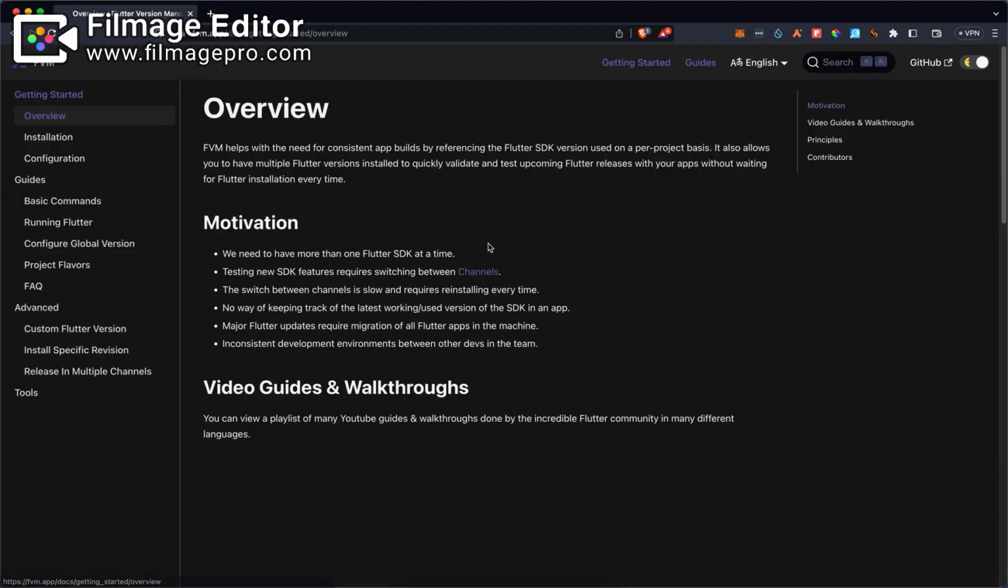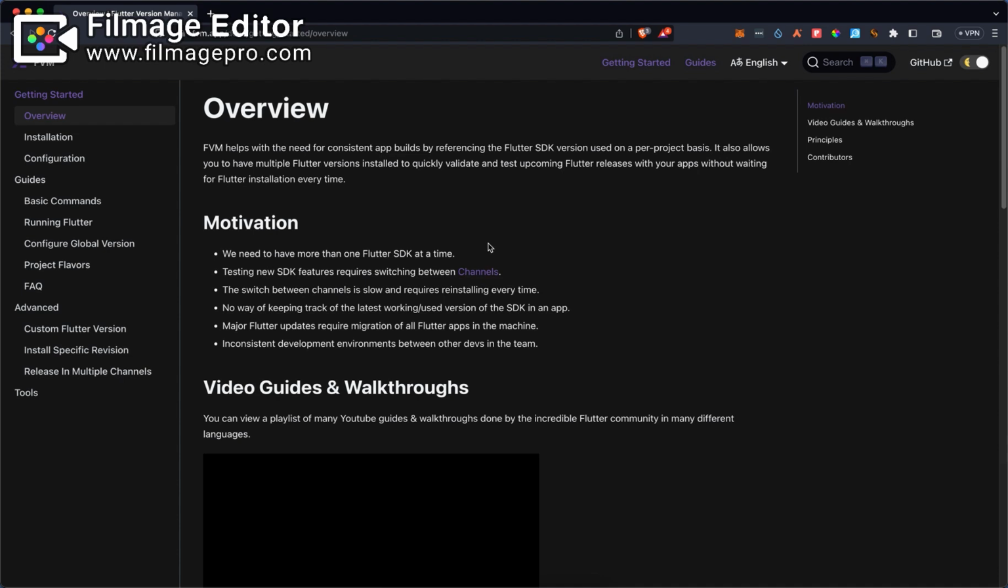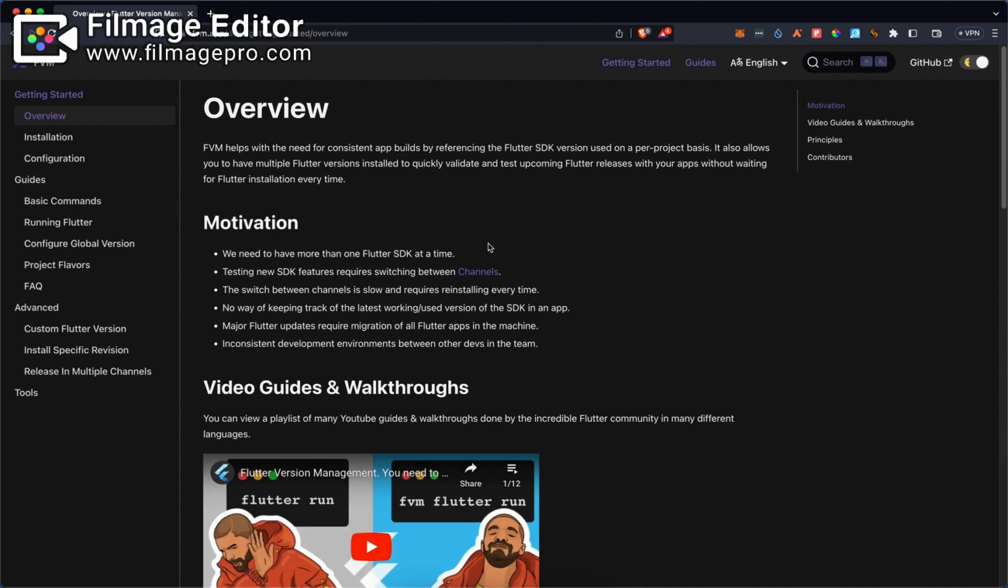Nothing. So on the get started page, it lists why you should use it: inconsistent development environment between other devs in the team. More major Flutter updates require migration of all Flutter apps on the machine. No way of keeping track of the latest worked or used version. And the likes. Switching between channels is slow and requires installing every time. Testing new SDK features requires switching between channels. So all those are the reasons why you need to be using FVM.